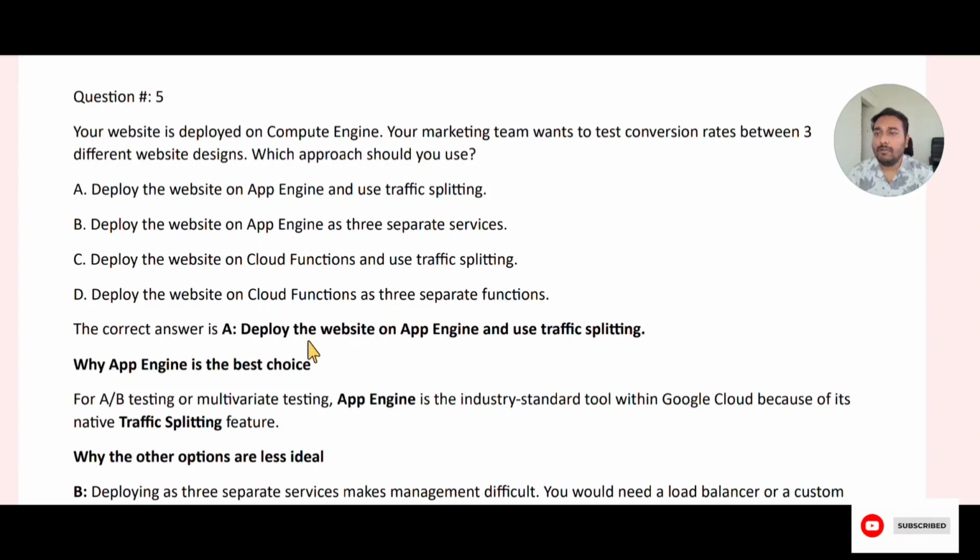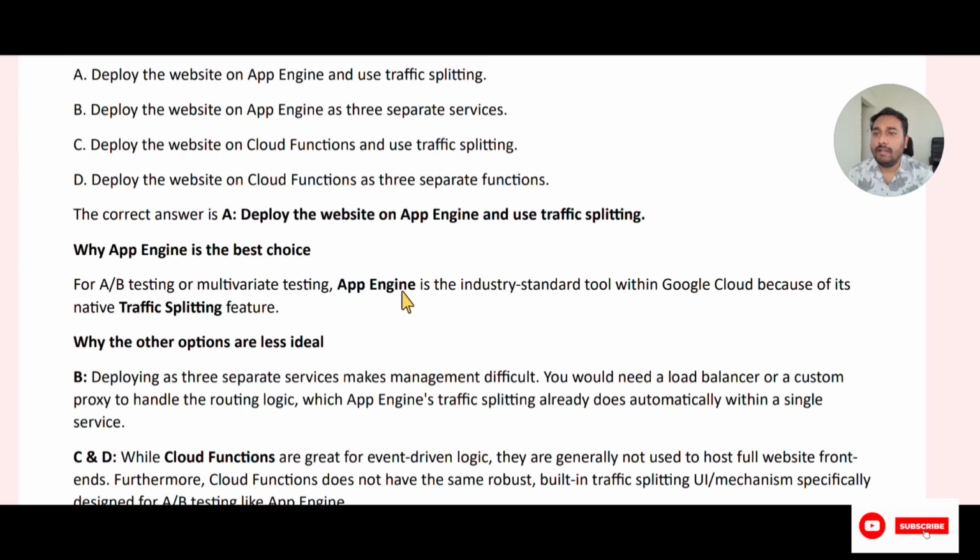Here the correct option is option A, deploy the website on App Engine and use traffic splitting. Why is option A correct? Because App Engine has the built-in traffic splitting feature. So that's why App Engine is the correct choice as per the question requirement. Let's look at the other options also. Option B says we can deploy three separate services. It is a costly option and it will increase the management overhead. So this is also not a correct option.